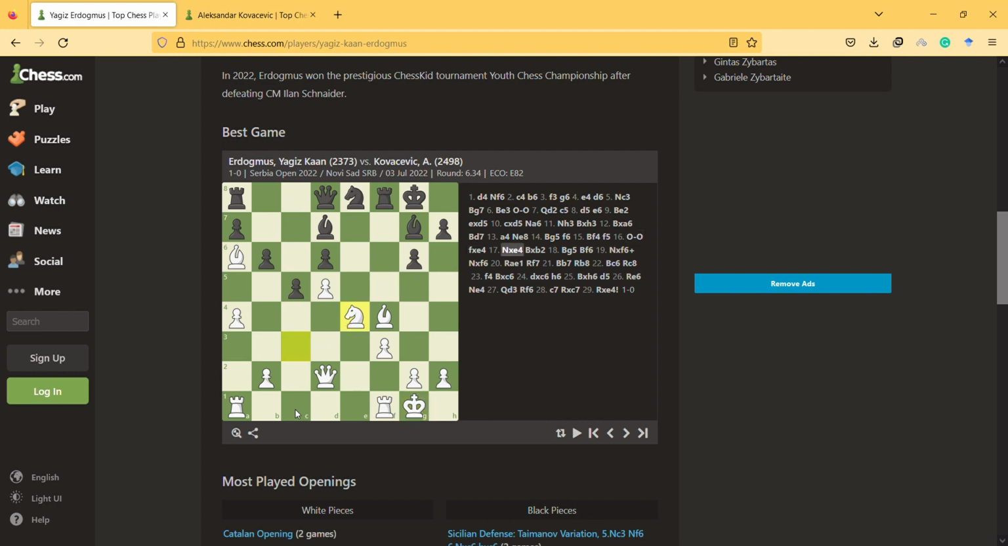And take. So that was a castle, and then take. So he could take with the other pawn, but he decided not to take with this, and he took with this bishop. And the idea is, if you take with your queen, this bishop has no defender.